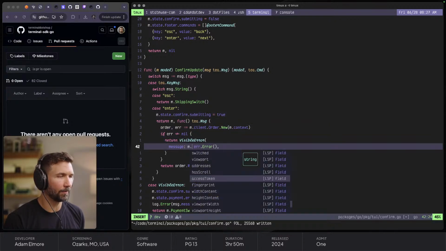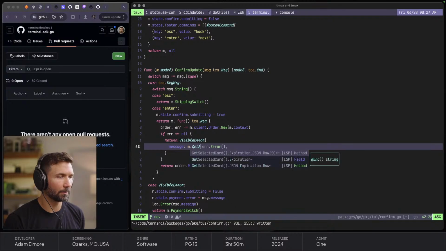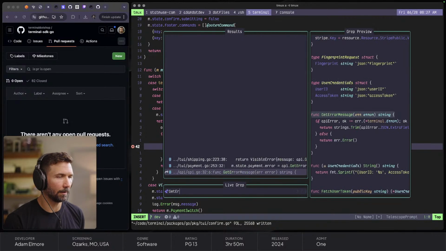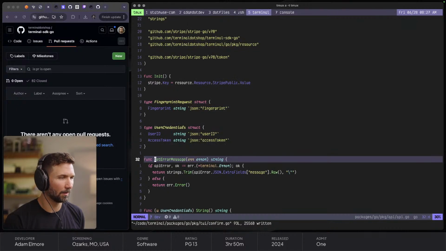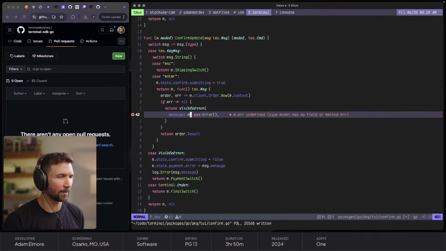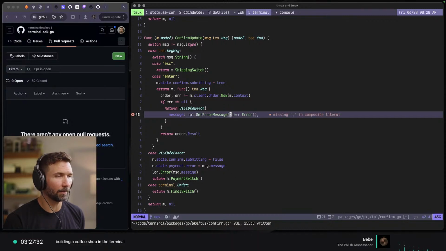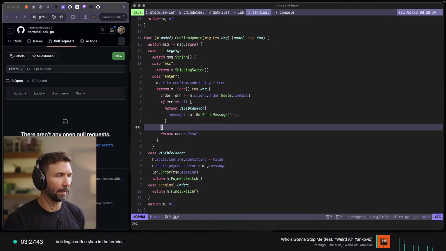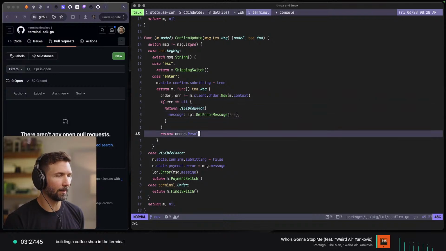I want to do m.getError. What is it? Get error message? Is that on m? Oh, that's not on m. It's just get error message. API to get, okay. Okay. Visible error, just like that. So if error is not nil, return that. We probably have to handle, oh, we are right here.